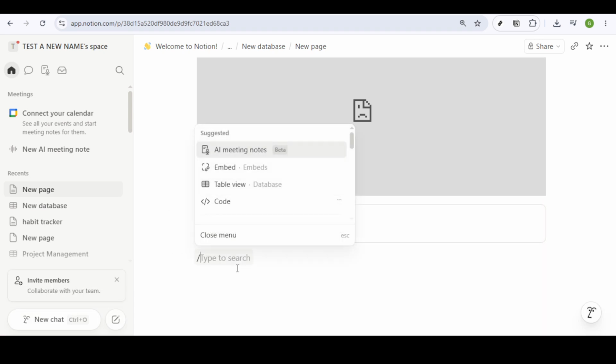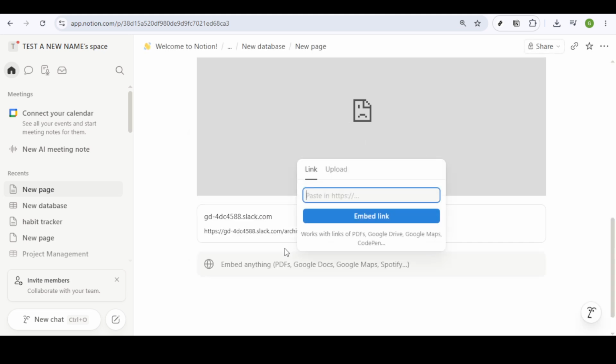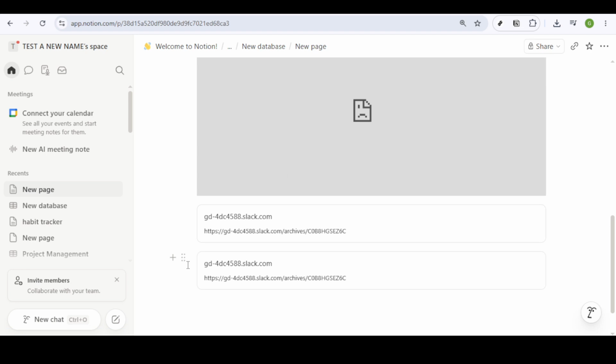Now let's shift our attention over to Notion. Open the Notion page where you intend to embed the Slack content. You'll want to make sure you are on the correct page where this information will be most useful. Whether you're embedding this link in a team project page or perhaps a personal workspace, getting that location right will make accessing and referencing the information much easier later on.